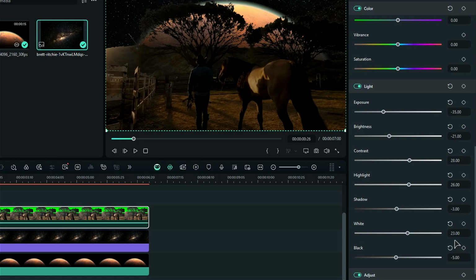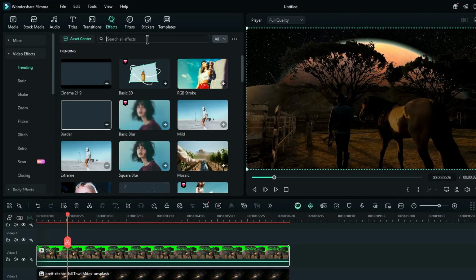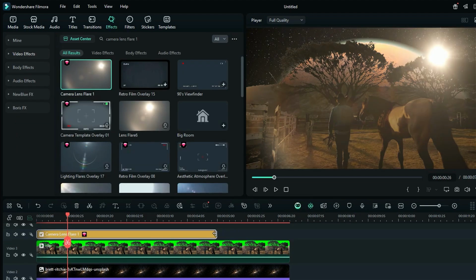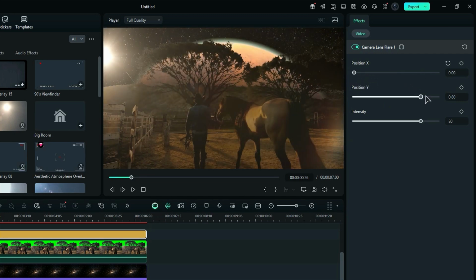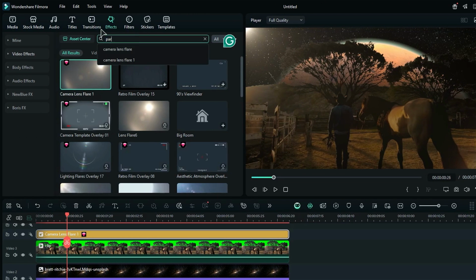Now we will add lens flare to elevate the whole effect. For that, go to the effects tab and in the search bar type camera lens flare 1 and apply it on track 4. Then under effects settings, change the position X to 0 and then position Y to 1 and adjust the intensity according to the need.